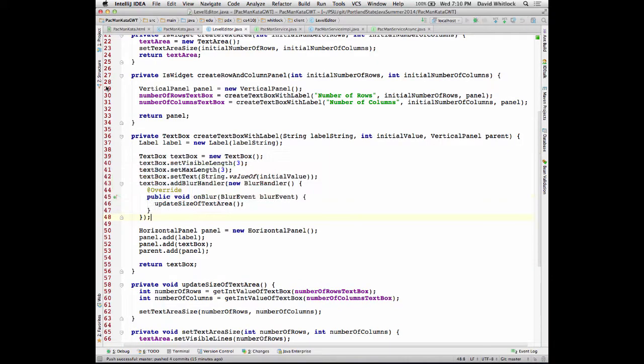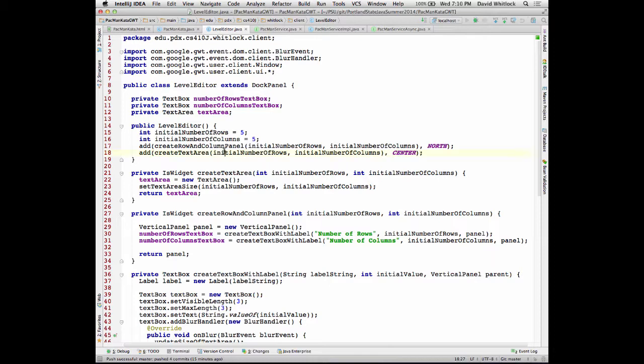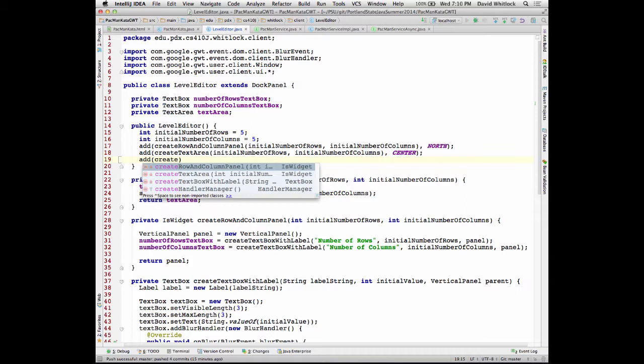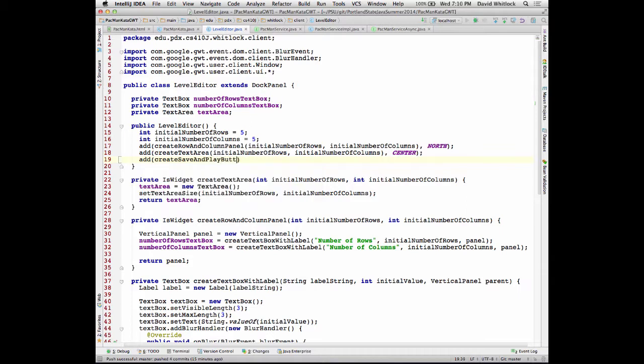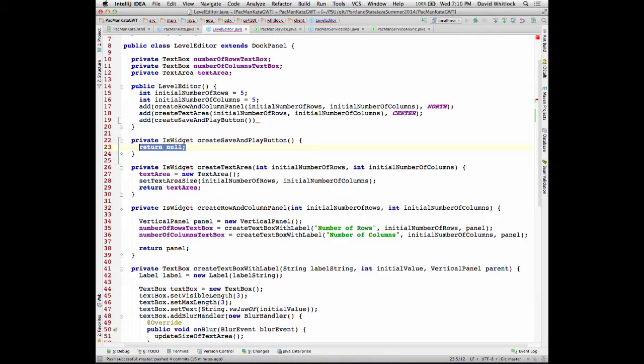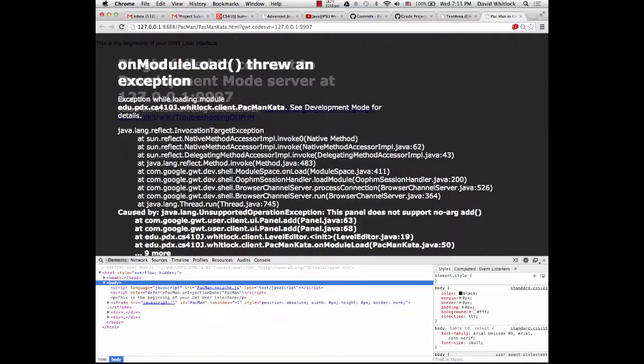So first things first, let's add the button. Let's go back up here to the top, and now we're going to say create, what do I call it? Save and play button. Sure is a widget. Okay, and so let's return new button, save and play. Okay, let's go and reload. Oh, it blew up. Unsupported operation. This panel does not support no-arg add.